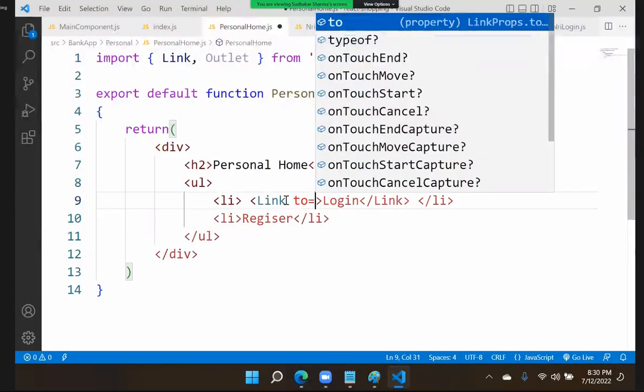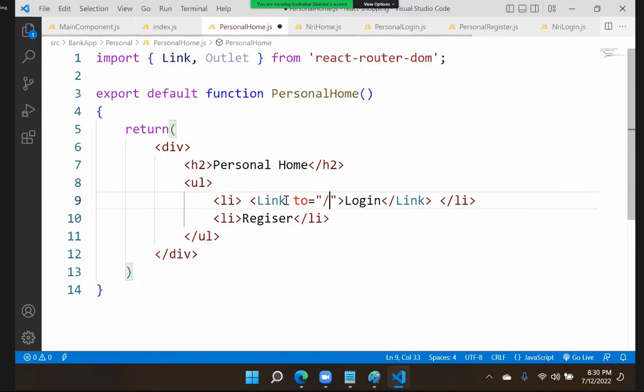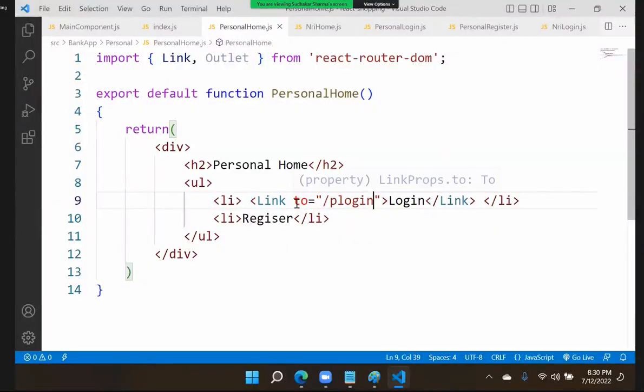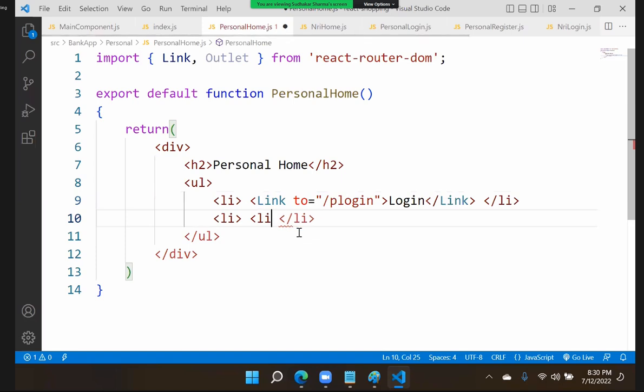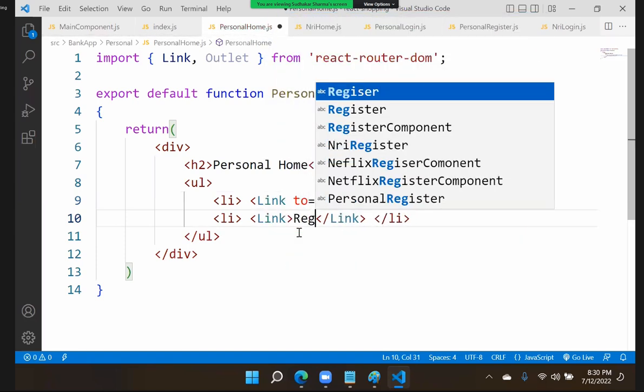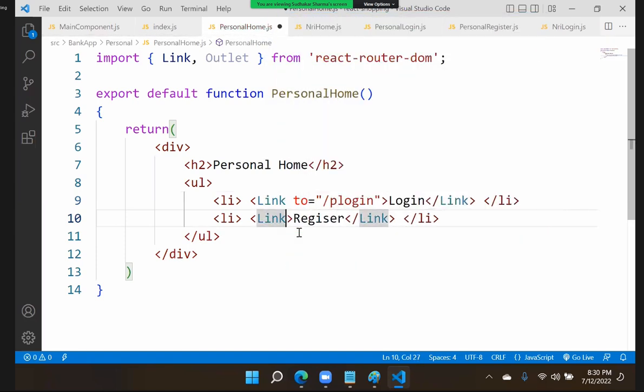It should link to which location? Slash, so what is it? P login, that is the path. P login, that is personal login. Okay, now here we have to define another link. This link is register, and this should link to P register.